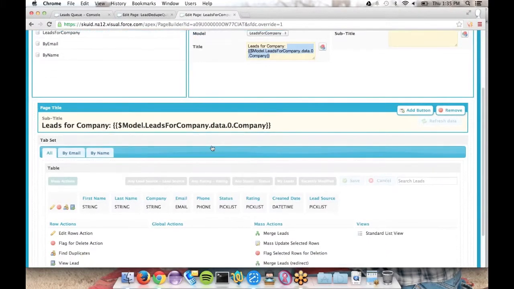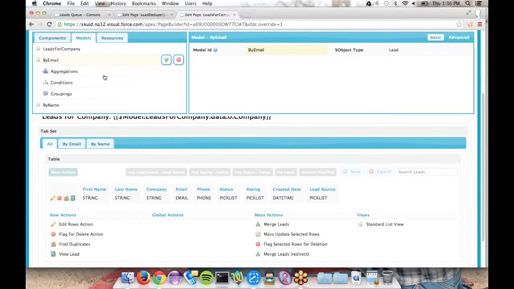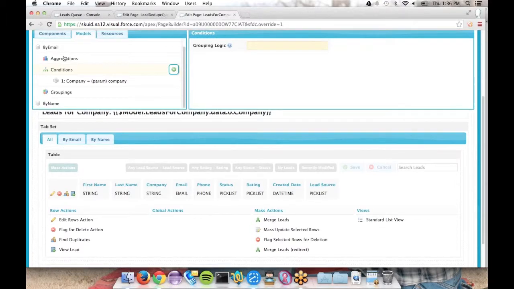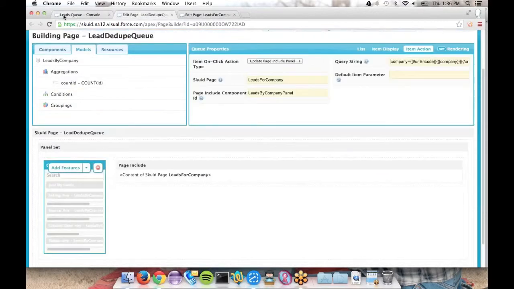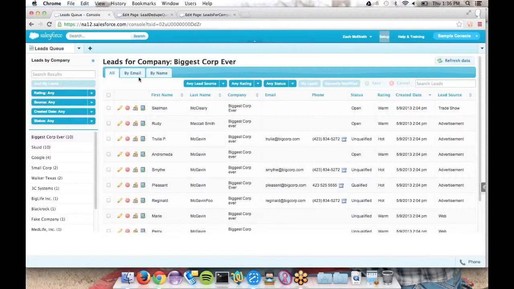And then I have these secondary models where I have a condition on company again, but then I further group. Given all leads in a particular company, let's uniquely group them by email, and then uniquely group them by name, so that I can pick and choose how I want to parse through my duplicate leads, by email or by name.